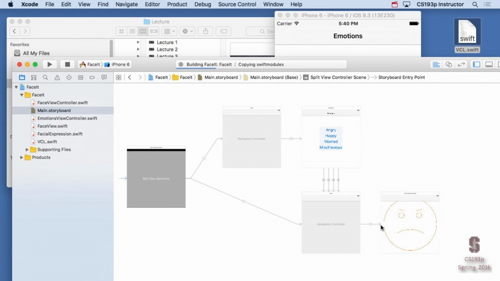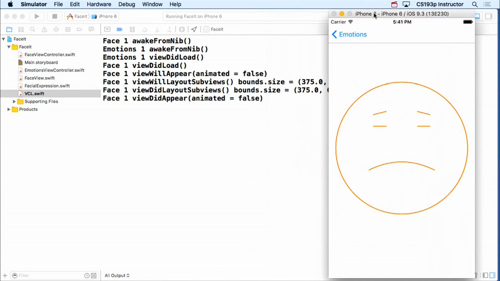Let's do it on iPhone first. All right, so this thing appeared, and it's showing the face. This is kind of like on an iPad, it would be showing the detail here. It's showing a face, but we haven't chosen an emotion. And let's look over here at what happened. Both an emotions view controller and a face view controller have been created and instantiated. That's because the emotions view controller is at the bottom of the stack, and a face view controller is on top of it. So they're both on the stack.